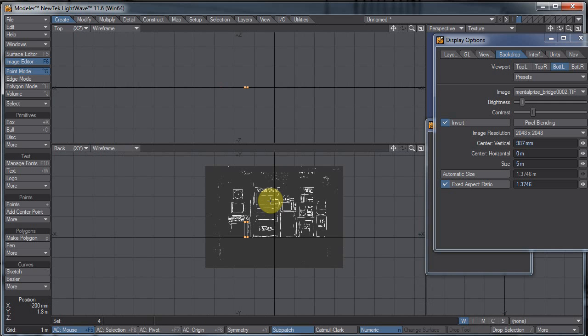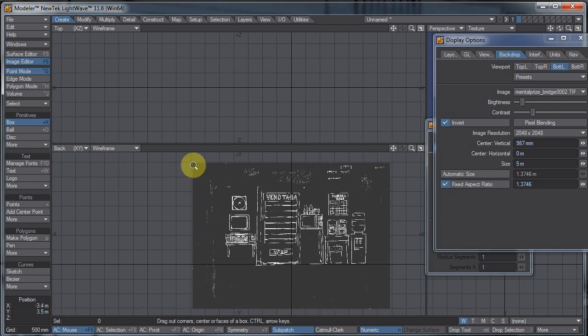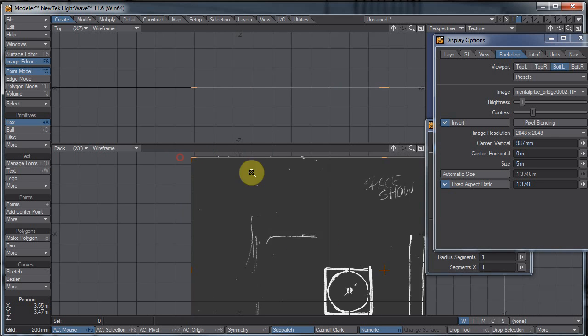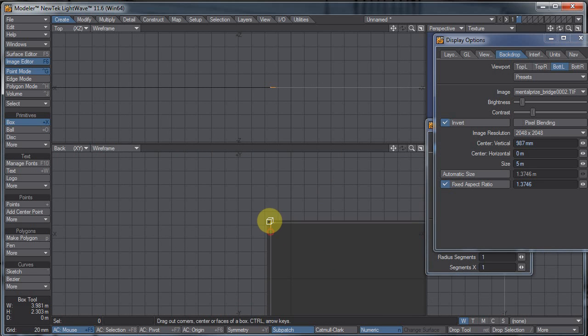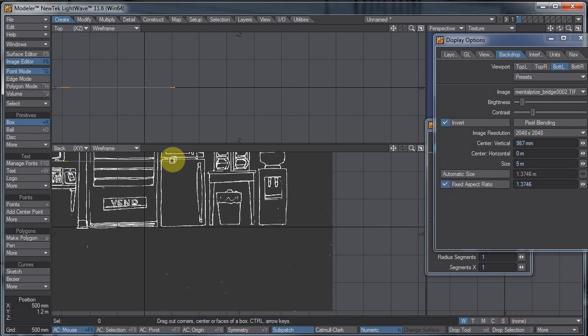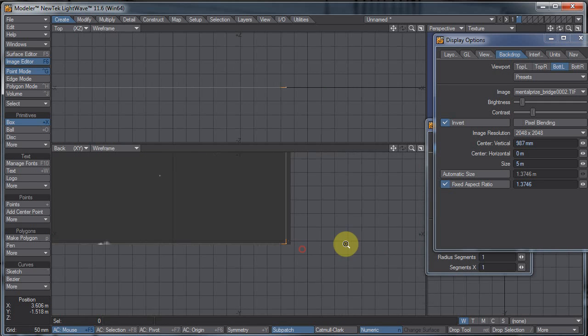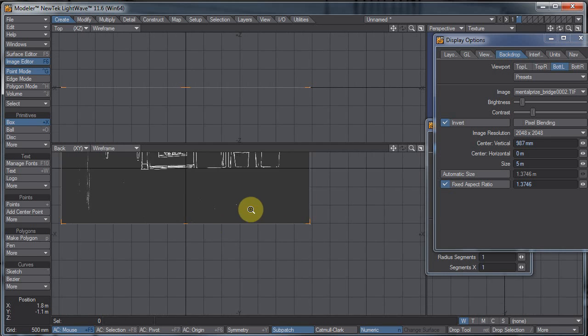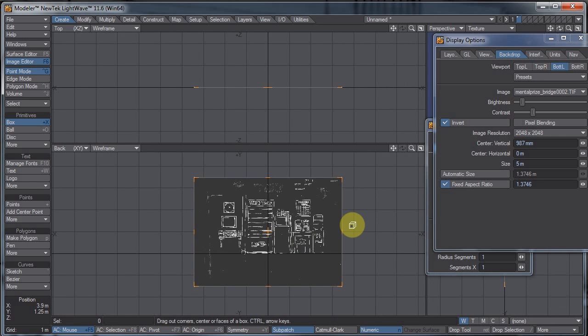Now the next thing I want to do is make a box and drag it out like this. I want to zoom in on the corner and do that. This is not part of the reference image specifically, but this gets me a plane or a box that is the exact size, or very close to the size, of the scanned image, so that when I map the image onto this plane, it will be the correct size and the correct aspect ratio.